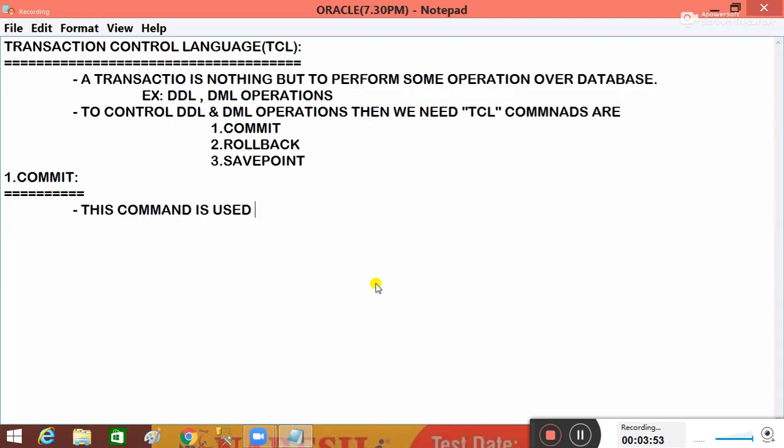this command is used to make a transaction permanent. Whenever you want your transaction to execute successfully and permanently, there we require the commit operation. We are using commit to make a transaction permanent.